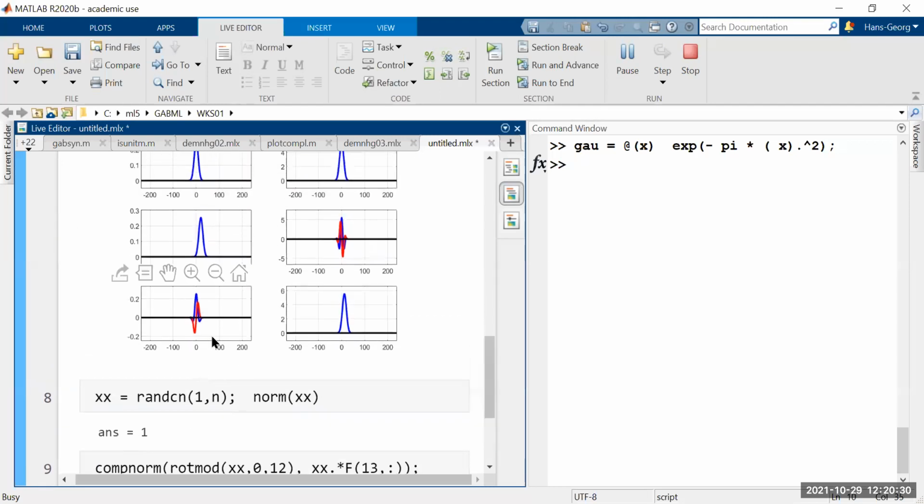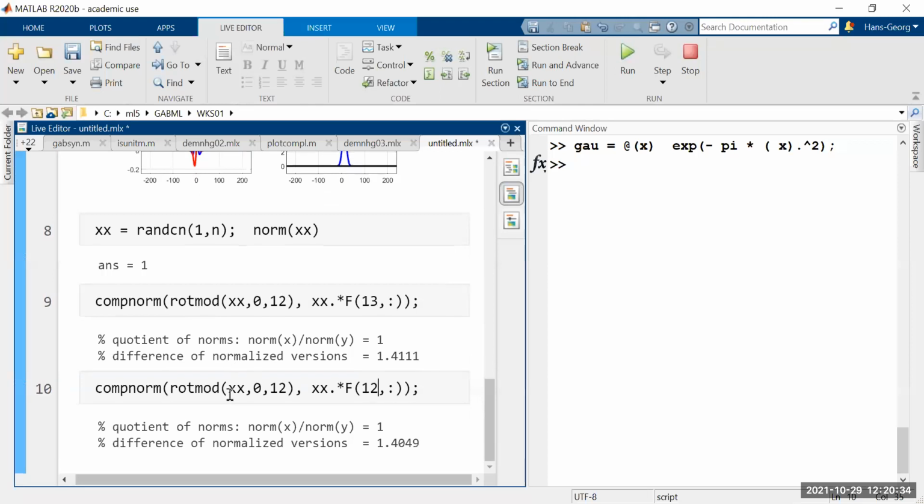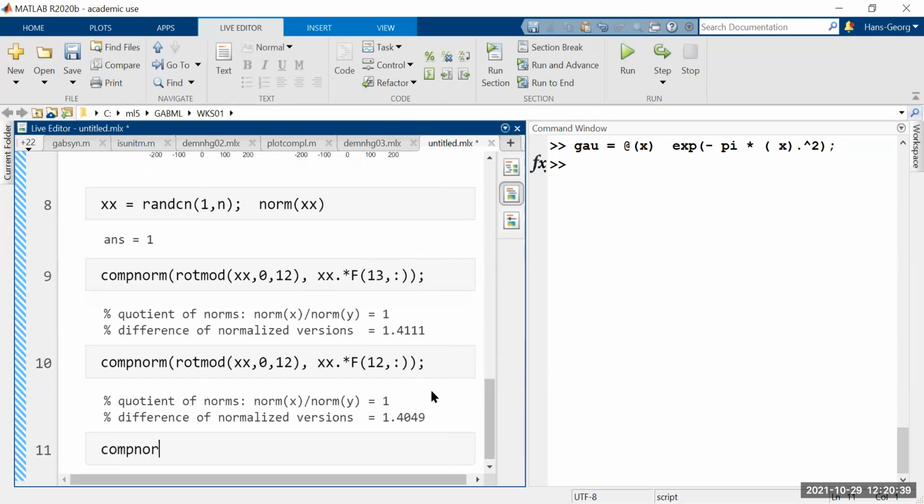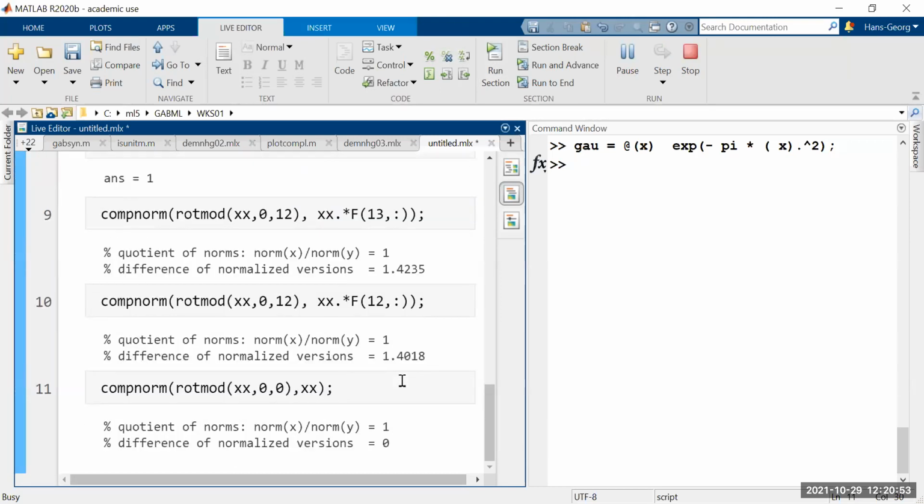it's clear from the picture that I'm multiplying with some function. And I would say maybe the last trivial command is, if I do a rotmod of x by 0 and 0, I do not do any shift, then of course I should get back my vector x. Yeah, and this is definitely okay.